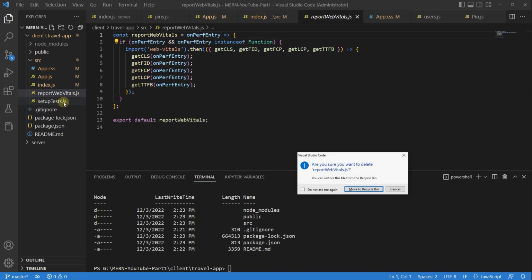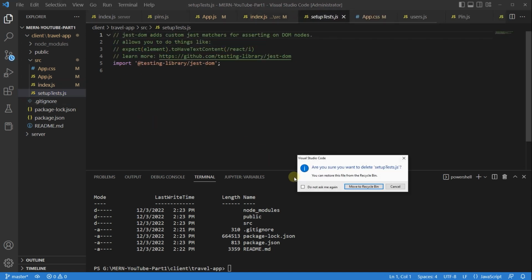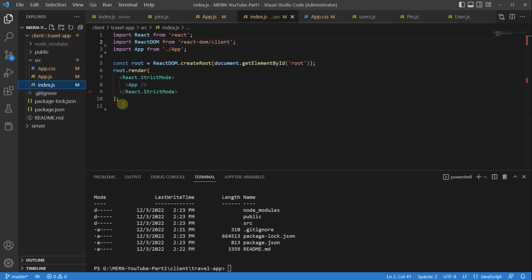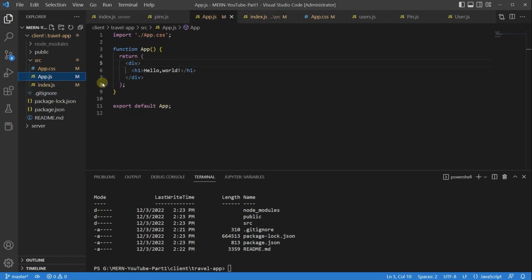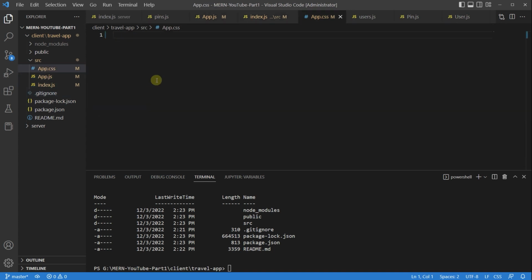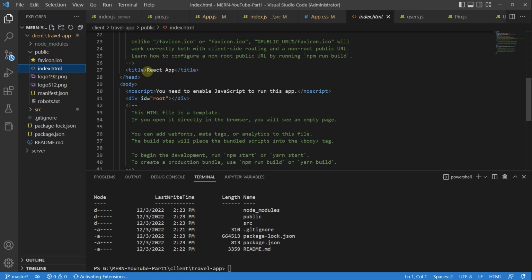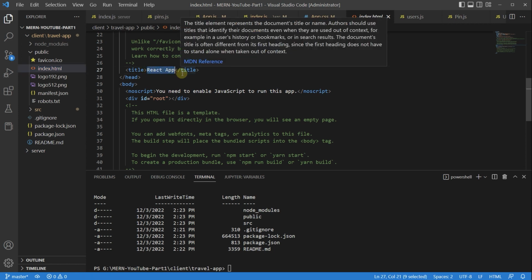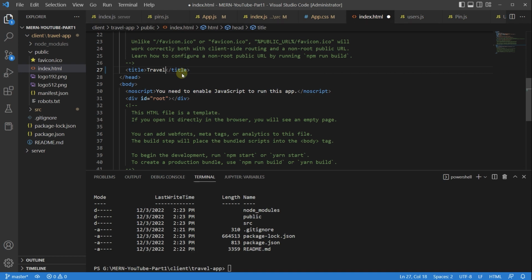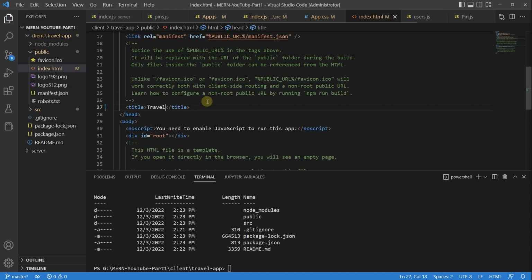In reportWebVitals.js, I'm going to delete the script, and I'm going to delete the setupTests.js. So now that we actually have everything deleted, let's Control S on every single component and see if we can actually run it. However, in public here, you can just come and you can choose your name. So this is going to be travel. I'm just going to give this title.